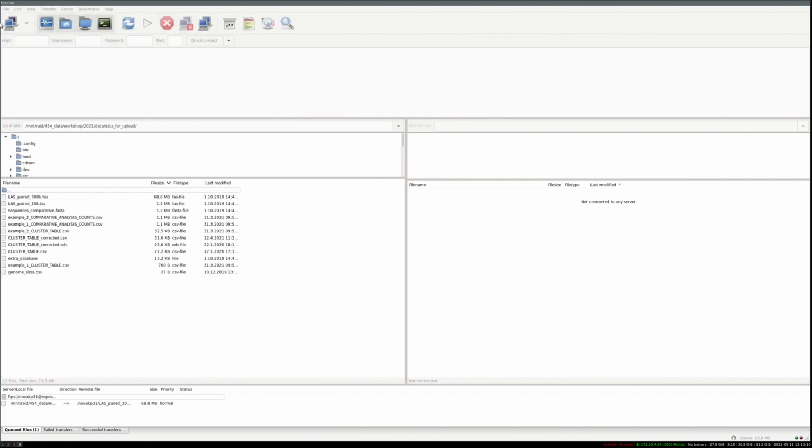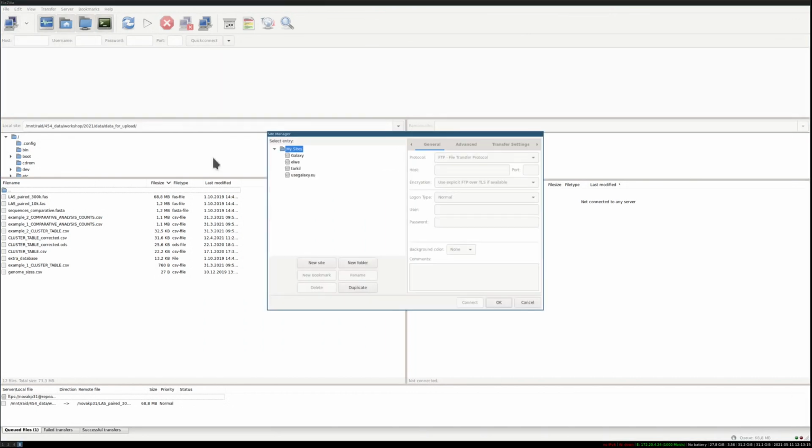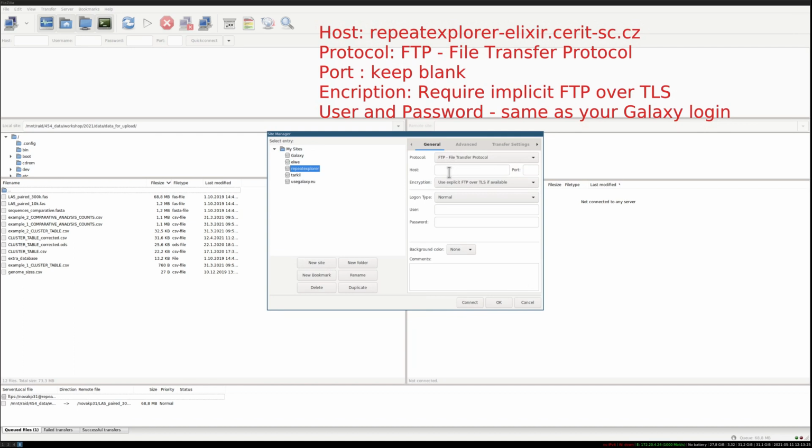In the FileZilla FTP client, first go to Site Manager and then specify a new connection by clicking on the New Site button. Specify an arbitrary name. For this connection, I will use RepeatExplorer, and then enter the FTP server address, specify the type of encryption, and set your username and password.